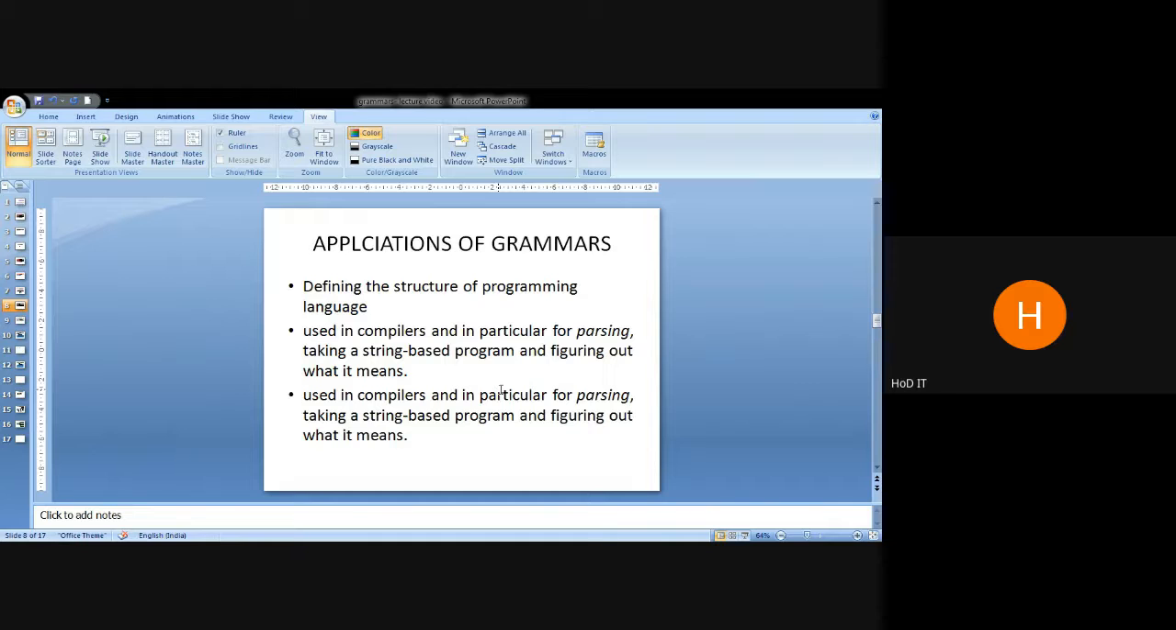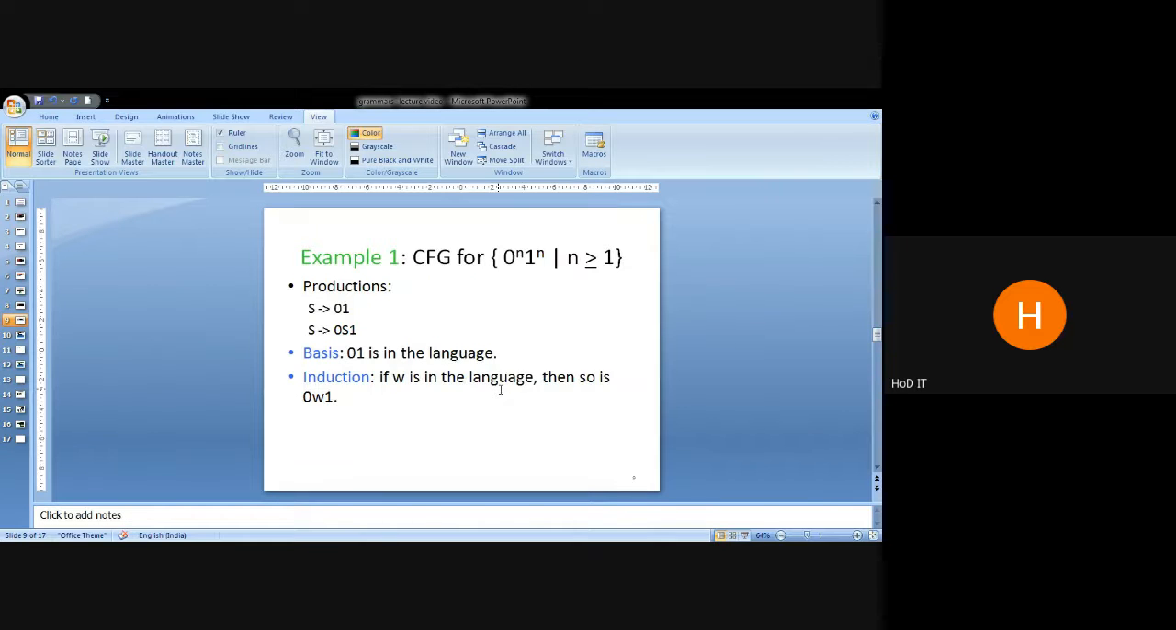So it diagnoses the languages one by one, and also diagnoses the structure of the language, and it blurs out the errors, syntactical errors, if there is any. So this could be clearly identified by means of grammars. So let us go with the first example.